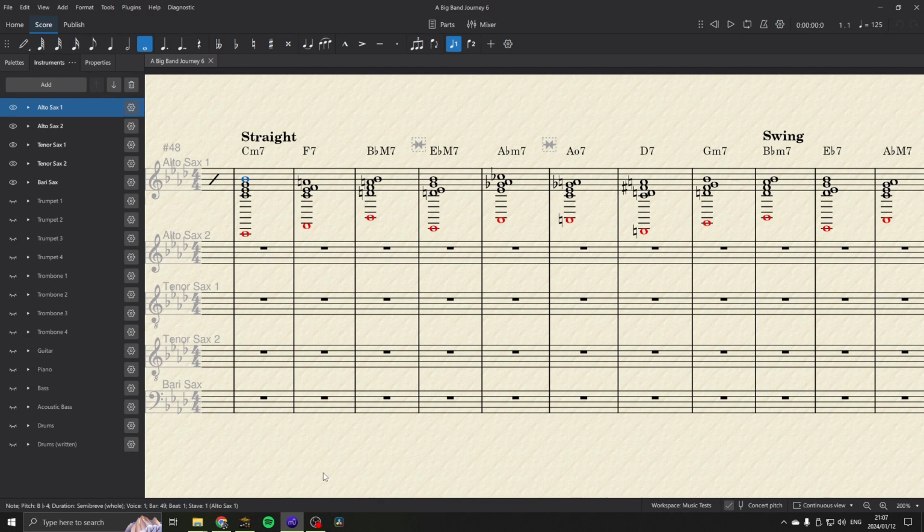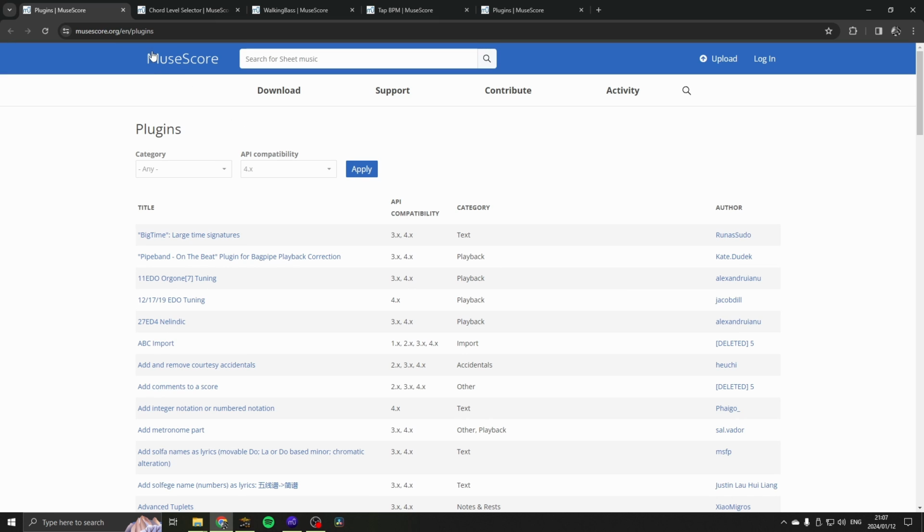Hi everyone, let's have a look at how we can find and install plugins in MuseScore 4, because there are some really good ones on the internet that have just been made by people, so why not use them and speed up your workflow? A Google search for MuseScore plugins will get you here at musescore.org, and I've got English plugins. I'll put this link in the description.